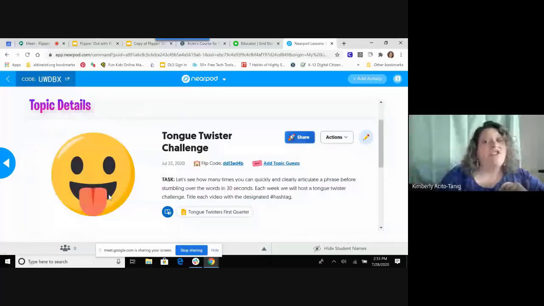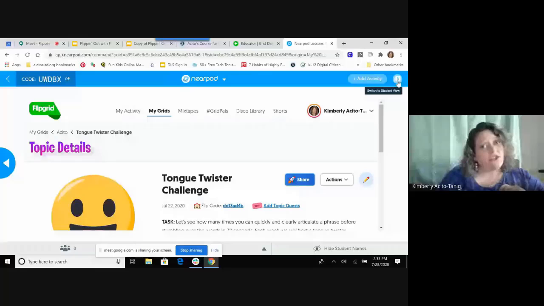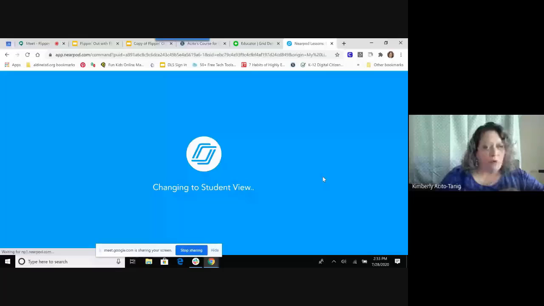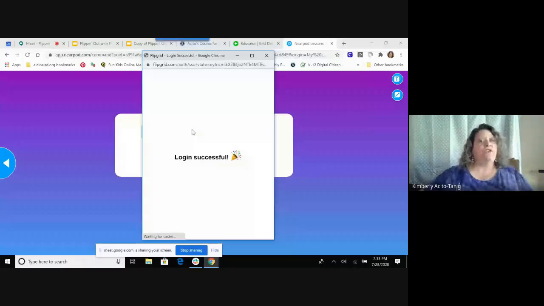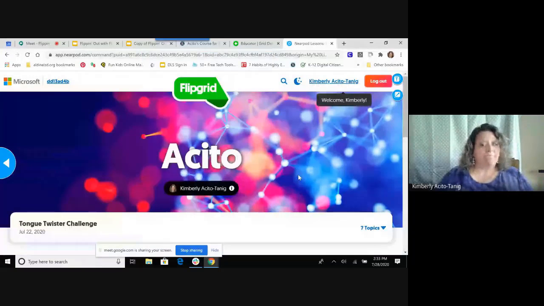Now, if I switch views, at your top right-hand corner in Nearpod, there's a student view. If I switch views, I can see what the students are looking at. And then you're going to see here why they needed a separate URL. So I'm going to become a student for a minute. And here is where the students will see the topic.